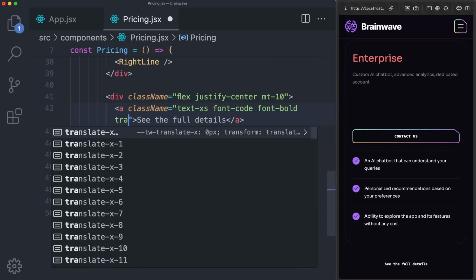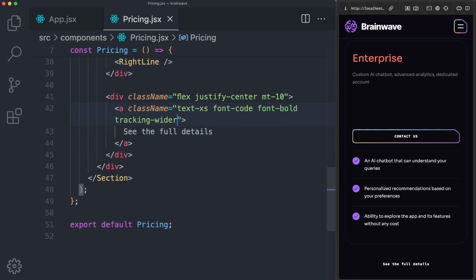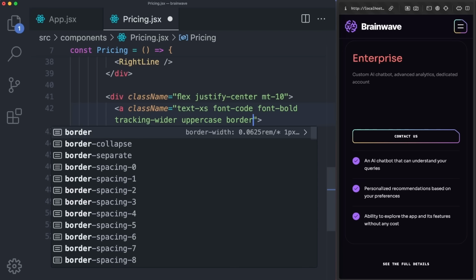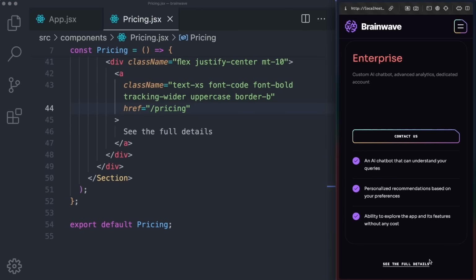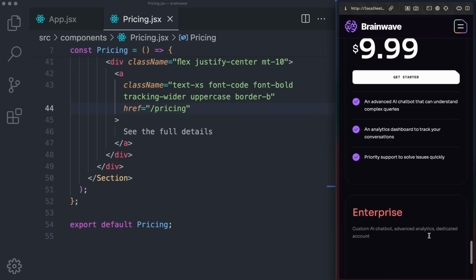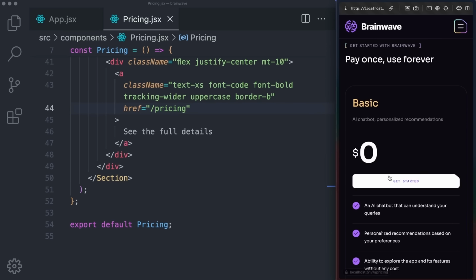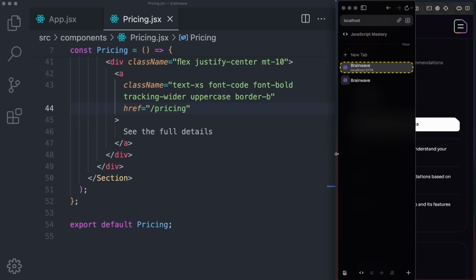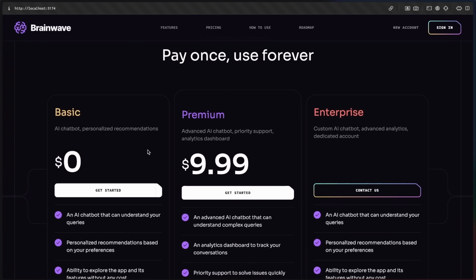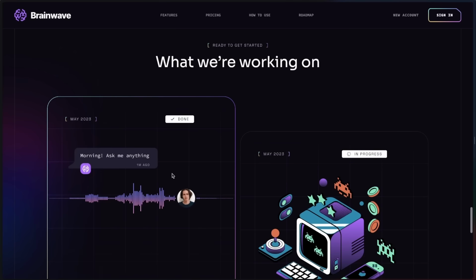Let's also give it a tracking-wider, which will make it span a bit more, and give it uppercase, border-b, and we can give it an href pointing to pricing. Great. With that in mind, we are done with the pricing section, which looks and feels great on all different screen sizes. After the pricing, let's see what other section do we have. This time we have what we're working on section.